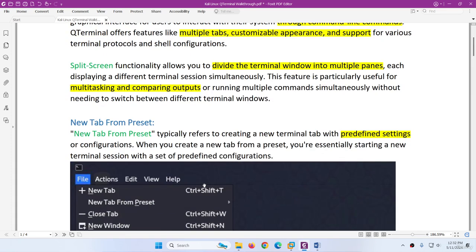One of the features is split screen functionality, which we will see in the lab as well. Split screen basically divides the terminal window into multiple panes. So it means you can do multiple tasks in the same window, such as if you want to compare output, so you can display multiple windows inside the QTerminal.